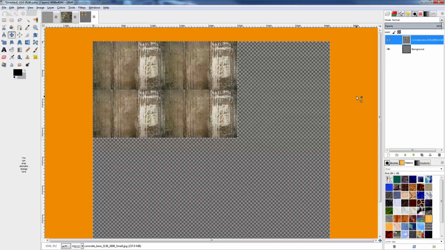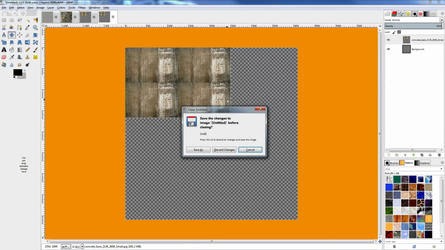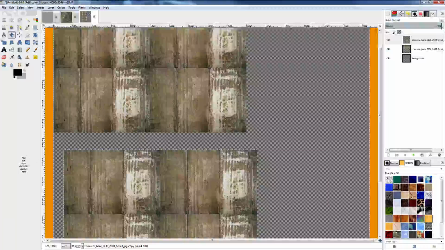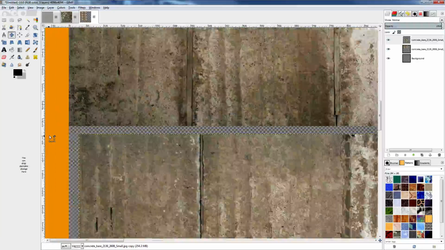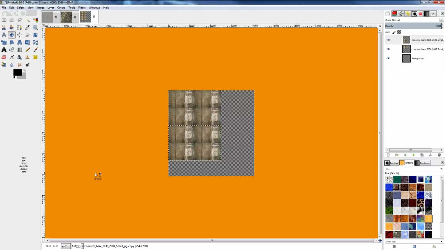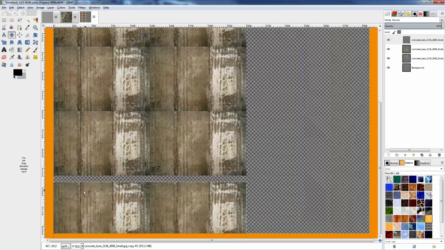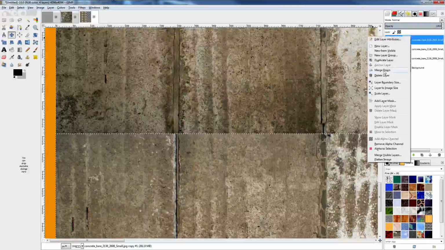Let's see. Just need to. All these weird shortcuts in GIMP can make you confused. Okay. Keep duplicating these. Again, I'm probably not going to keep this same pattern here. Well, obviously not, but merge these all down.